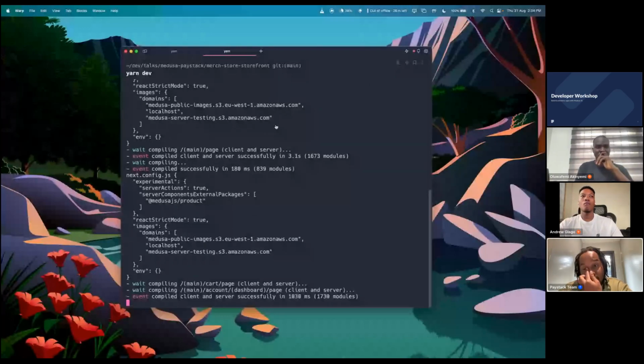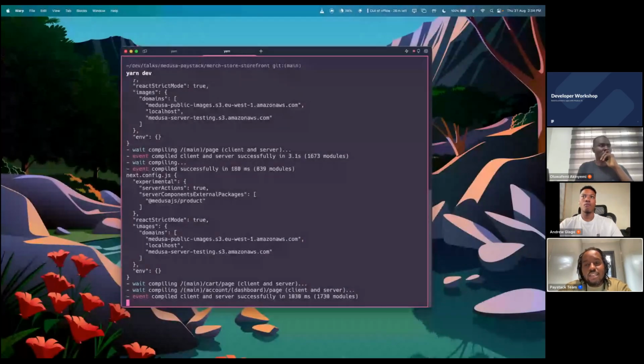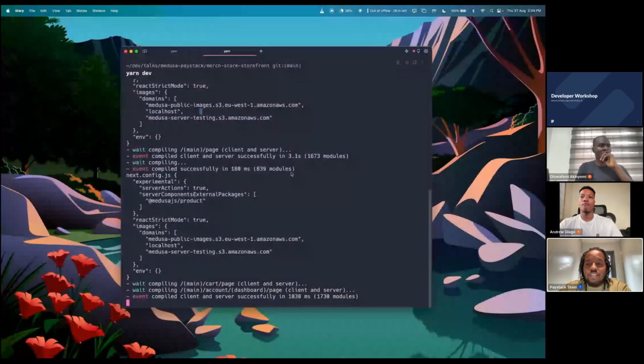Oh, Godwin is asking, do I need to pay any money to create my e-commerce app using Medusa? Nope. Everything about Medusa is open source. From Medusa to this Paystack plugin we are talking about, it is open source and free. You don't have to pay any money to use it. There's no restrictions. Amazing. The code is completely open source. Yeah. Cool. Continue. Okay.